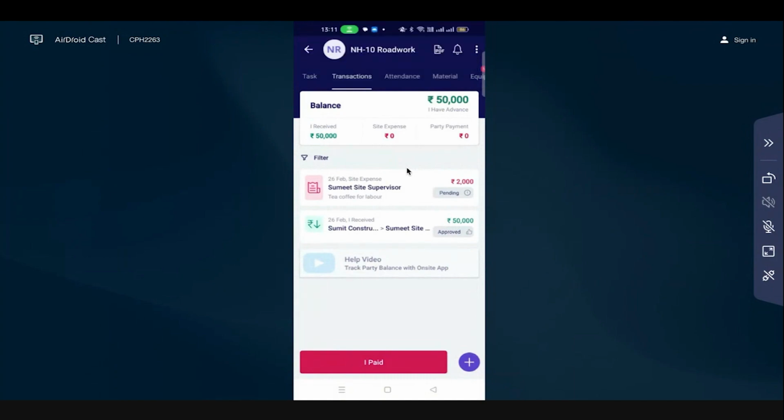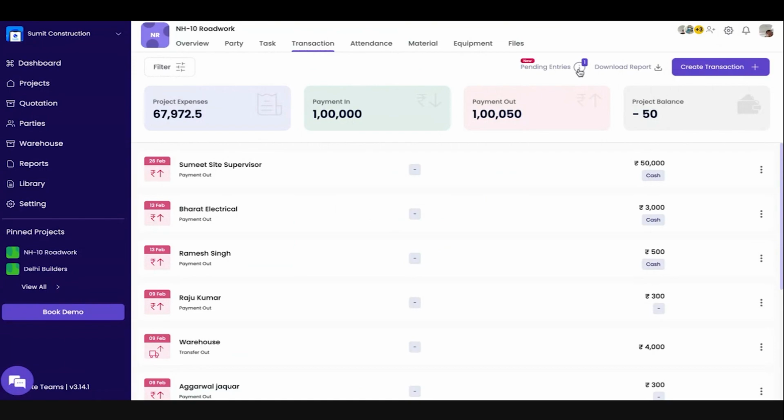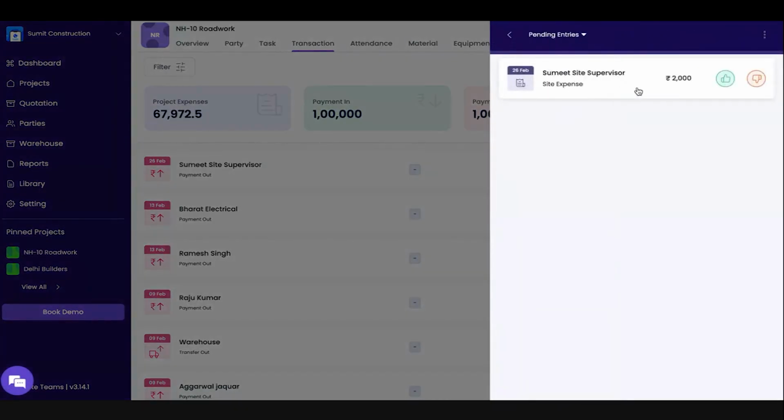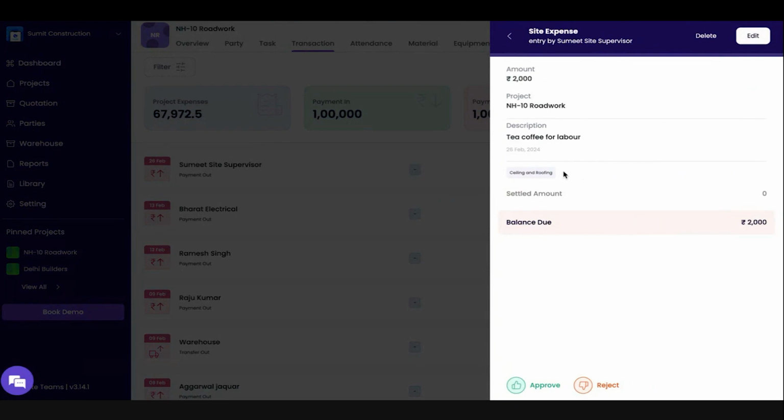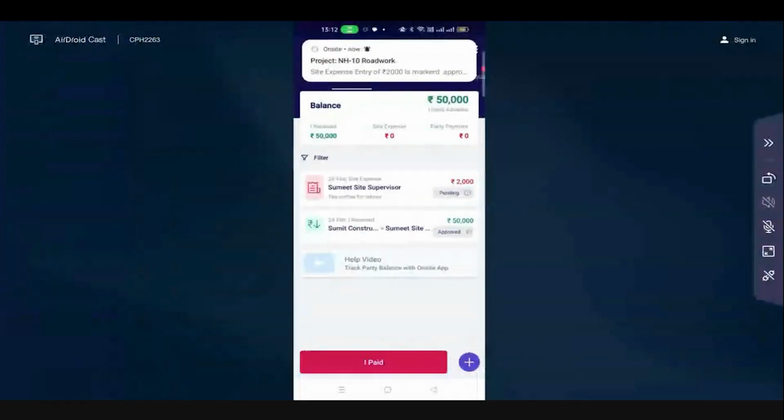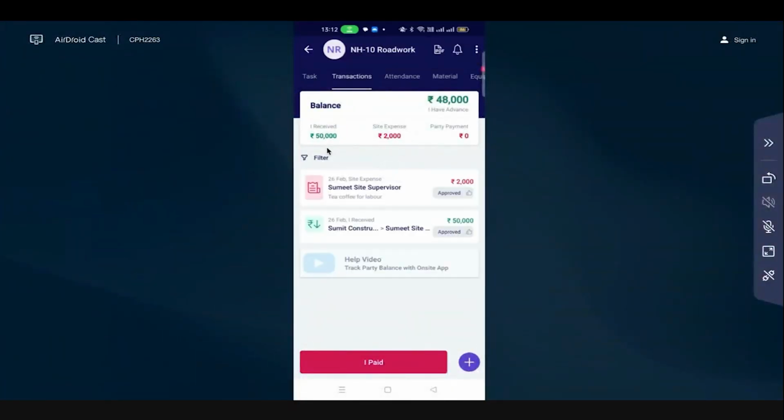So now this expense as of now is in the pending mode because this is not approved by the office team yet. Now see when the office team approves this expense, what will happen to this expense. So there is one pending entry as of now. The office team will just look at the expense. There is 2000 expense, tea coffee for labor. This is fine. Let's say we approve this expense. Now, whenever the site supervisor will open this screen, he will see that his now balance is 48,000. So this way, the supervisor balance can be managed. What all advances are being given to the supervisor for what purposes and where he is spending that money.